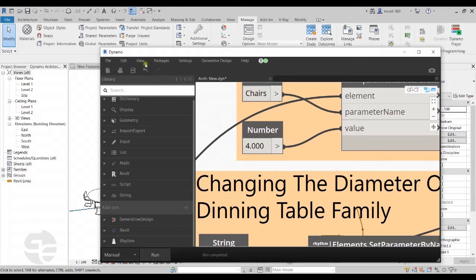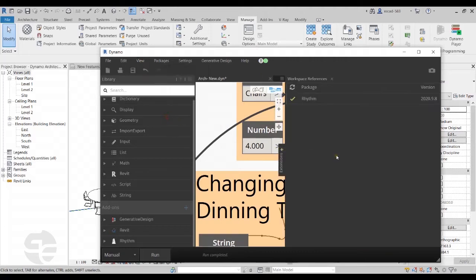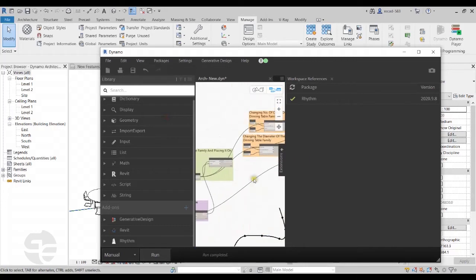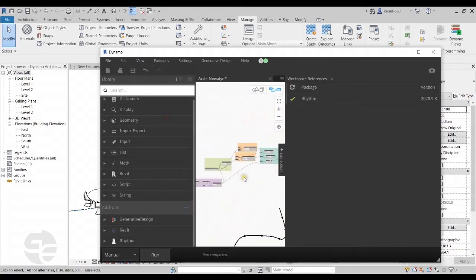So over here, if I just come to the View tab, I can come down to the Show Workspace References option here, which again opens a small window where I can just check whether the nodes that have been used in the script are available in the software or not. If the node is installed, it will be shown with a green tick. If it is not installed, then it will be shown with a red cross.